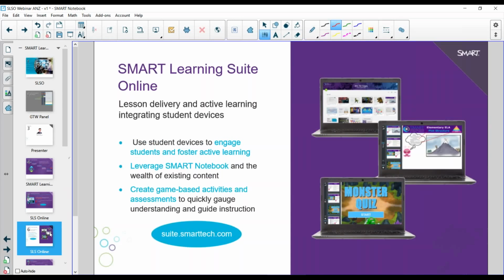A little bit more. This really is about using student devices. Student devices are quite pervasive today in education. Of course, you're seeing students using Chromebooks or their phones or iPads, for example, to engage in active learning, leveraging the Smart Notebook lessons that you may have as an educator. And within this platform of Smart Learning Suite Online, you can not only share your lessons, but you can easily create game-based activities and assessments through the menu system here, really just to quickly gauge understanding and to facilitate instruction.